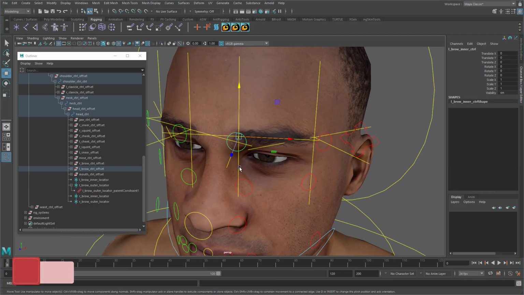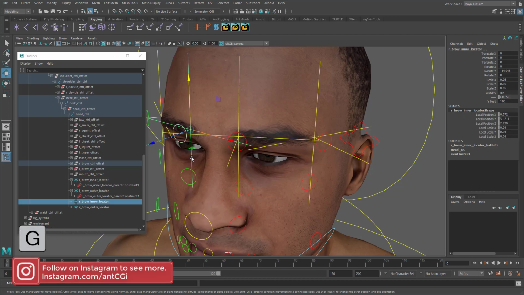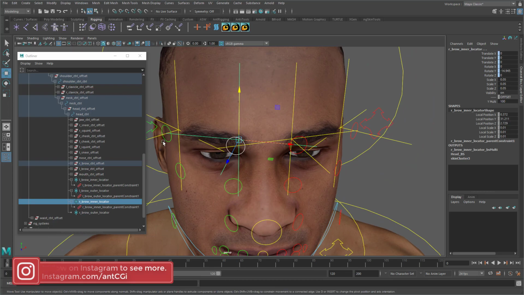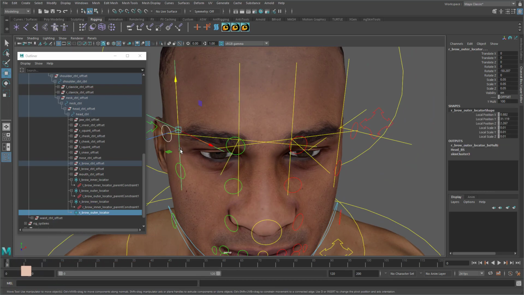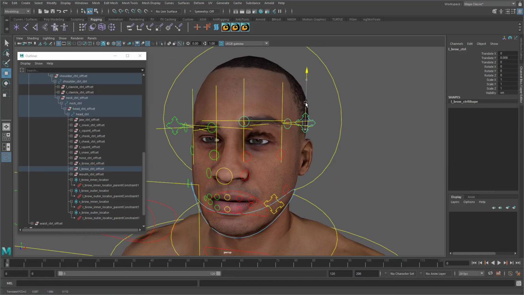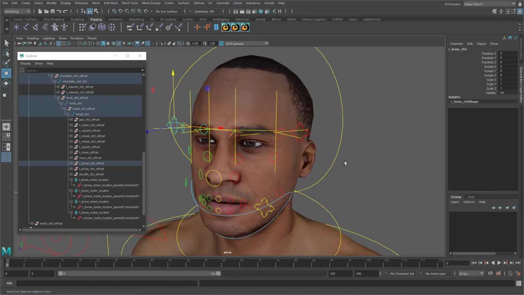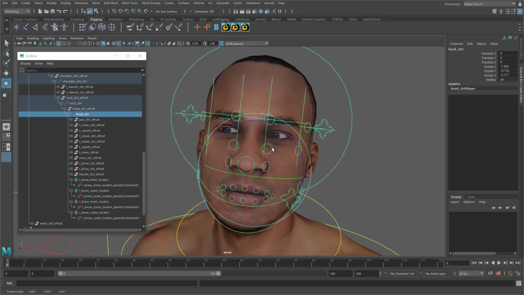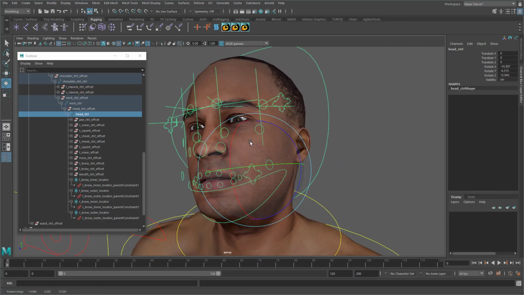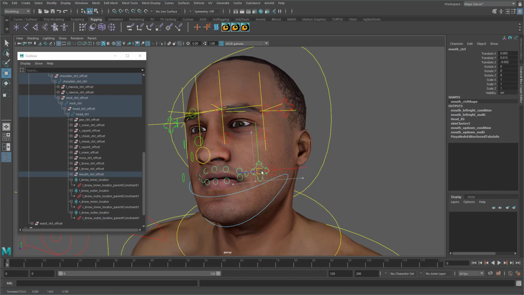Remember, you can also press G to repeat the last command. So rather than going to the menus each time, you can just use the shortcut to apply the constraint again to the selection. There we go, both eyebrows now working. The locators also follow the head too, just as we needed. We'll just test and play around with the mouth too.